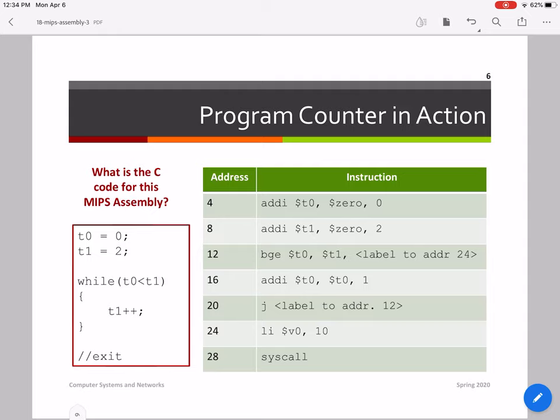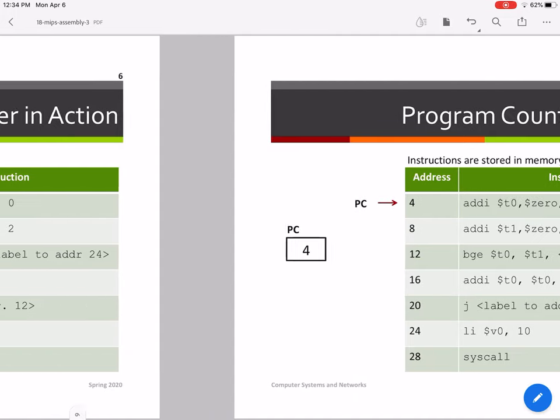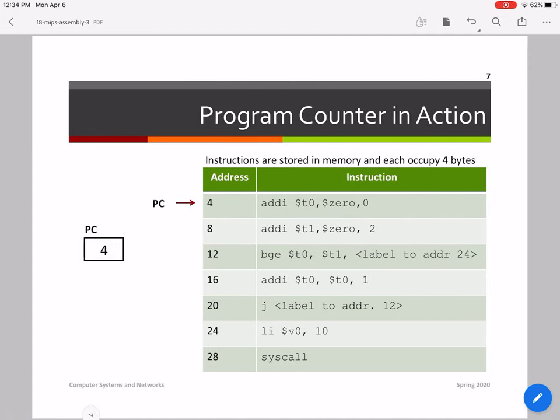Now let's observe how your program counter is going to evolve, or how it is going to change, with the execution of each of these instructions. At the beginning, the program counter is going to store the value 4, which is the address of the very first instruction. Because the value of PC is 4, the CPU is going to fetch the instruction at address 4, which in this case is addi $t0, $0, 0. So T0 is initialized to 0.